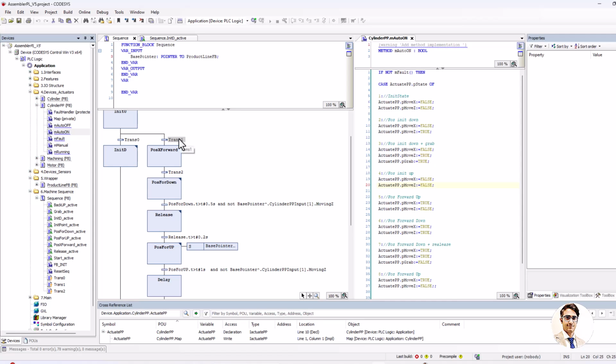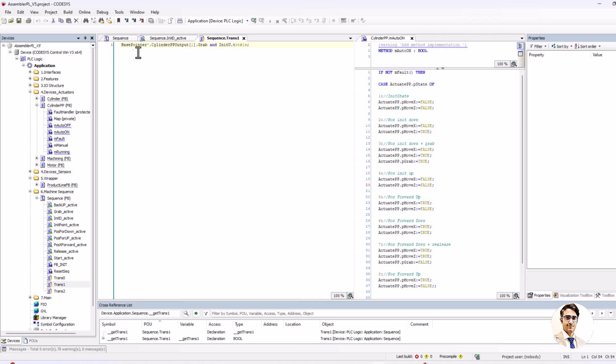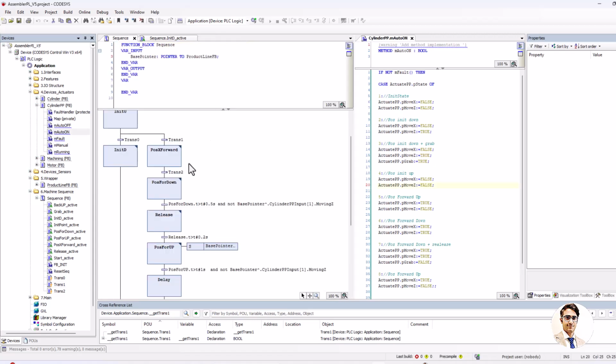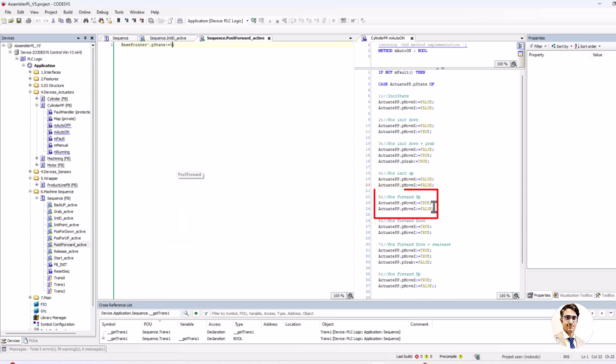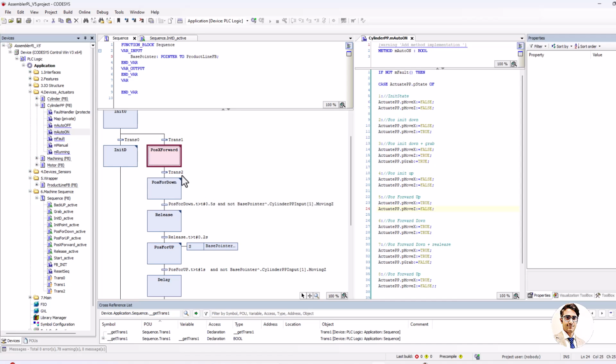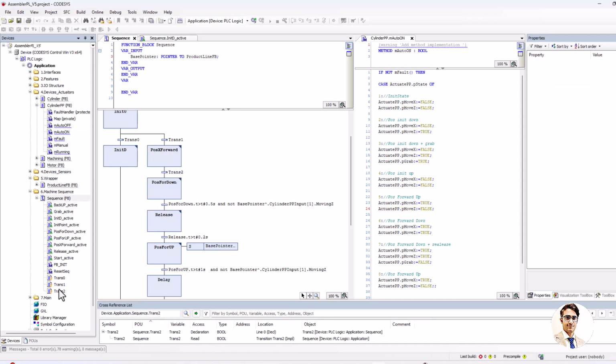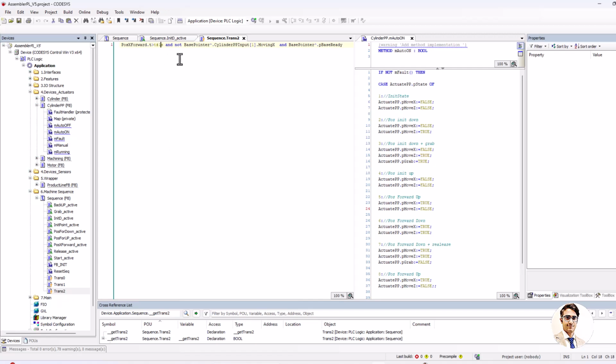The main difference between trans 0 and trans 1 is the grab status, and if it's true, the sequence goes to the right branch and goes to position X forward, that makes P state equal to 5. Transition 2 depends on the property base ready, and when it comes true, the cylinder goes down and after that releases the lead onto the base.